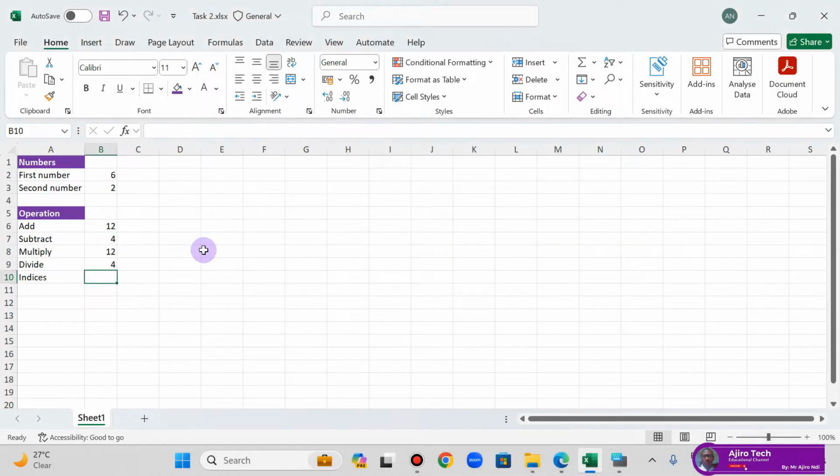So the next thing I'm going to do is equals to. For the indices, I have B2, and then I have right here this. Let me get it.